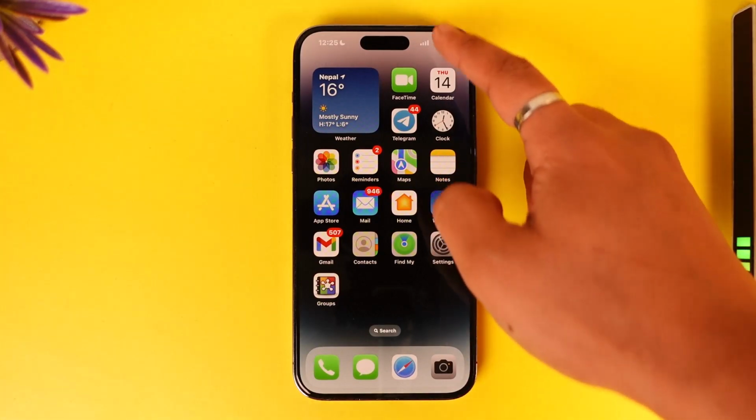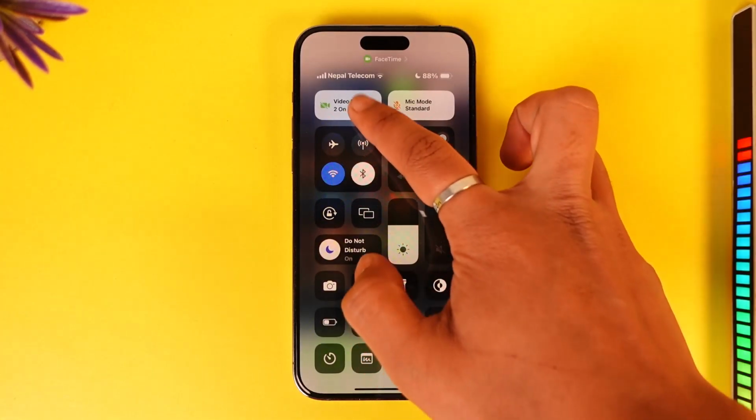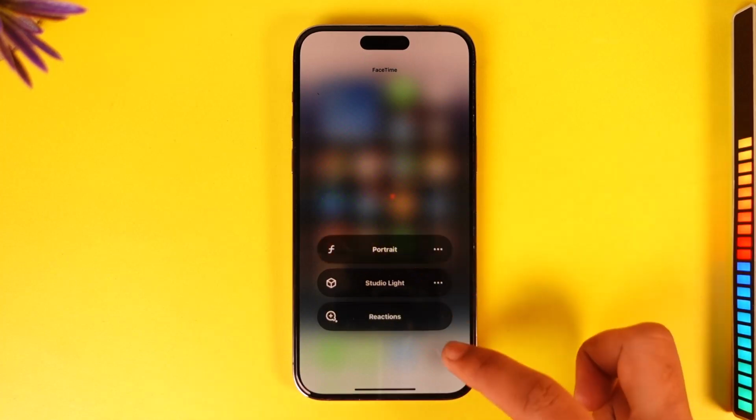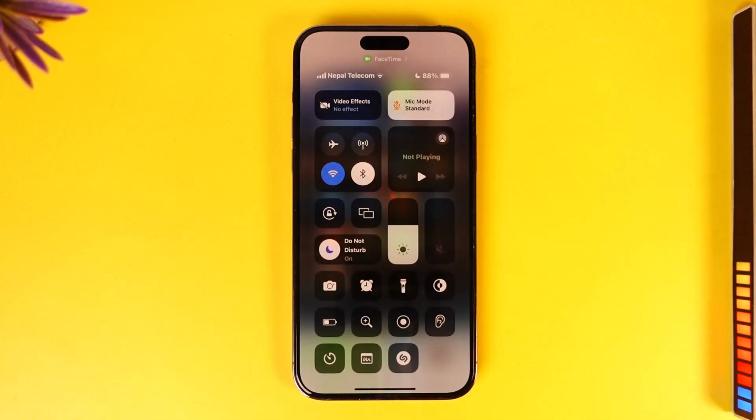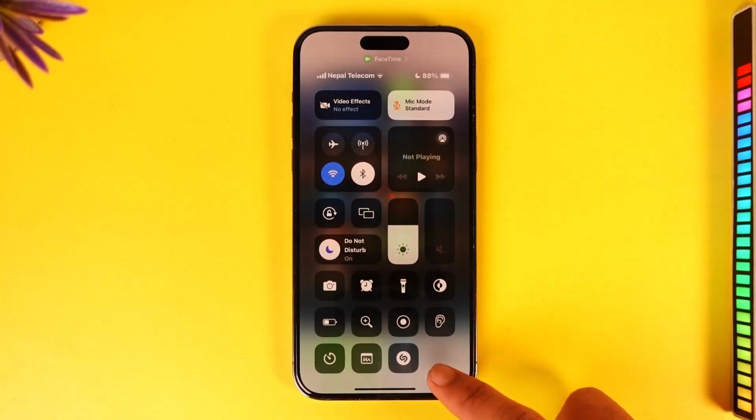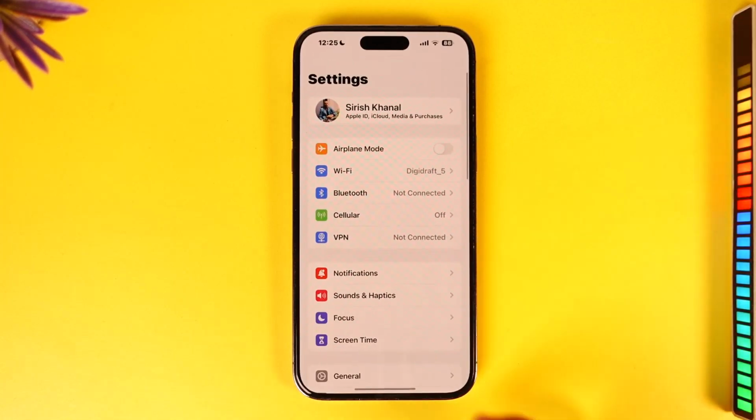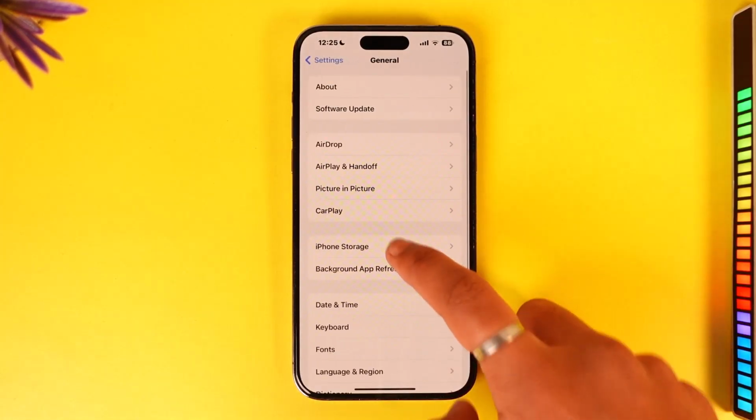Now if it's still not working, just check if your internet connection is working just fine, and only if your internet connection is working just fine, you should be able to go ahead and enable those FaceTime effects. Now once done, you can open the Settings app, go to General, and then go to iPhone Storage.